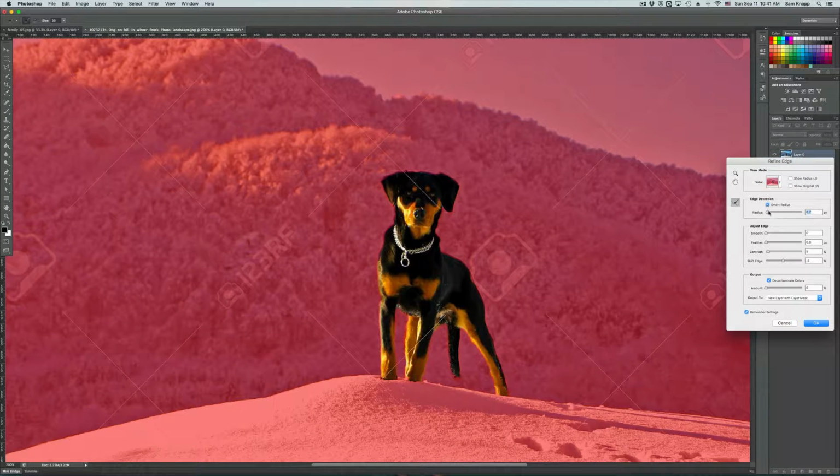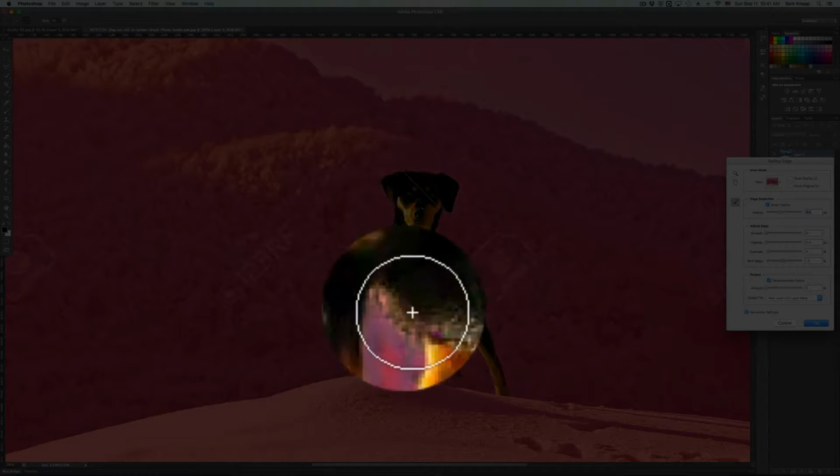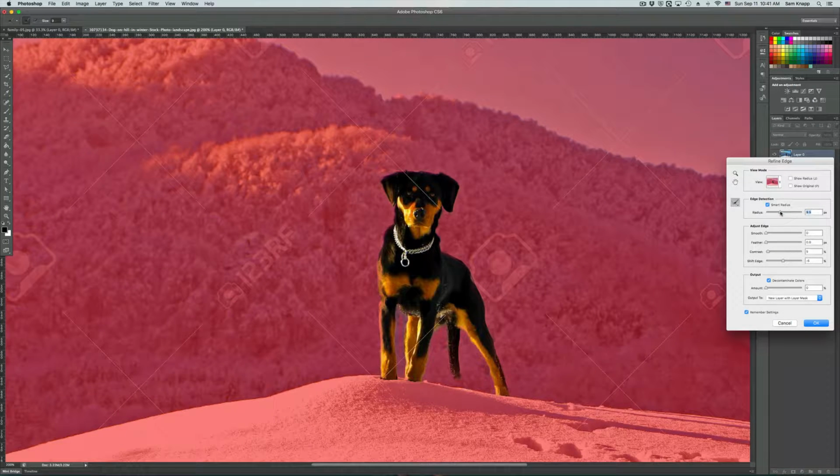My smart radius is automatically turned on because it remembers me from last time I was in. If I bring this way up, you'll see I'm getting this sort of blue halo in between. Make my cursor smaller. See how this blue halo is in here? I don't like that, so I know it's looking way too far. So if I take it all the way down, I can kind of see a little bit of his leg. Looks like it's getting cut off there.